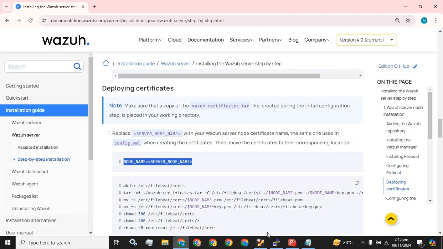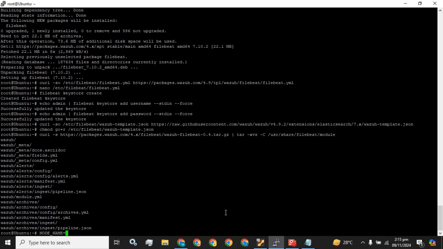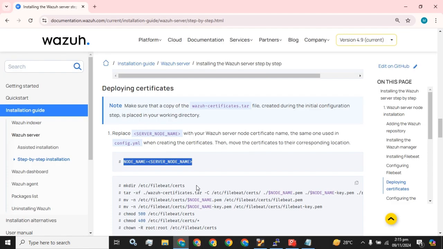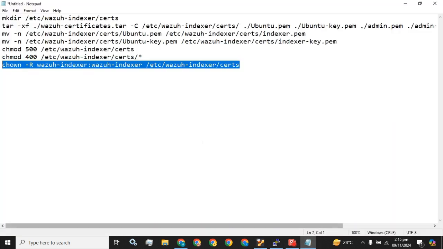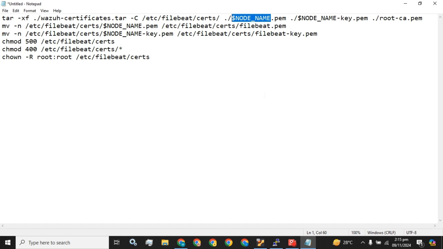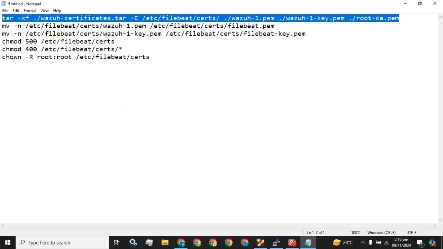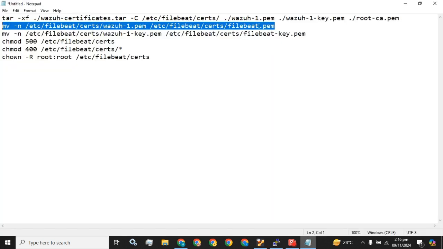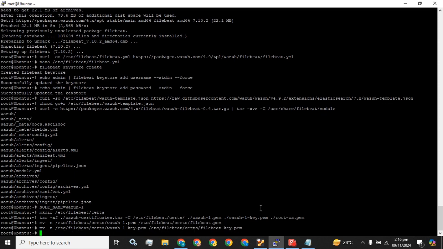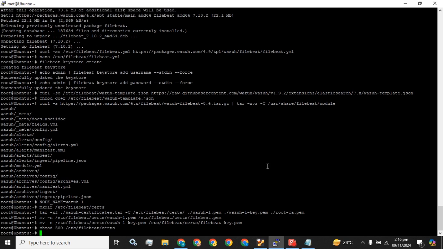Install the Wazuh module for Filebeat. Now we have to deploy the certificates. As I have named my Wazuh server wazuh-dash-1, you have to use the name you have assigned in the first configuration file, config.yml, and replace this name at the four places like we have done earlier, $NODE_NAME, and then run these commands one by one to complete the deployment of the certificates for the Wazuh server, which is a component.